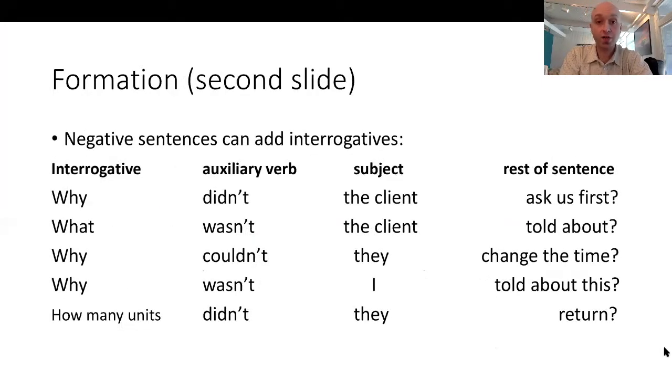Negative questions can also have an interrogative before them, just like any other type of question. So, didn't the client ask us first? Why didn't the client ask us first? What wasn't the client told about? Why couldn't they change the time? Why wasn't I told about this? How many units didn't they return? Okay, so negative questions can take an interrogative just like any other type of question.